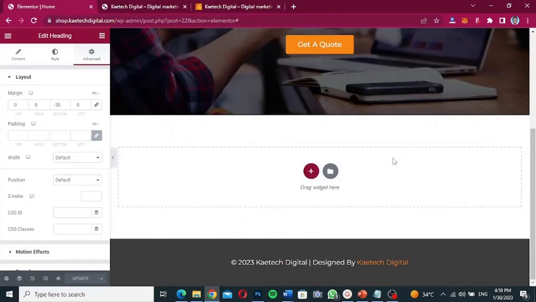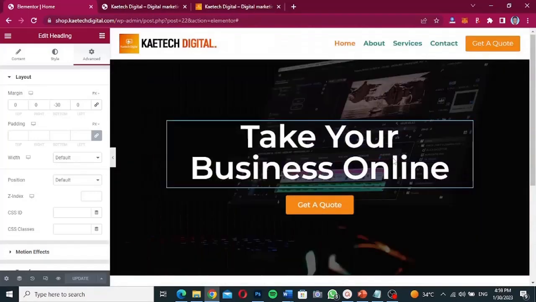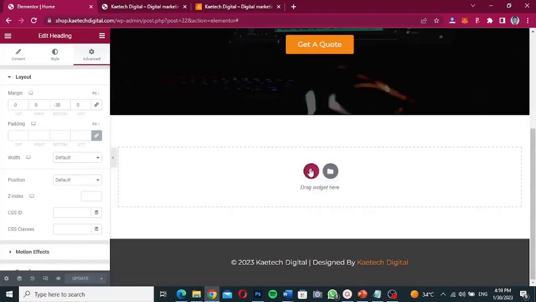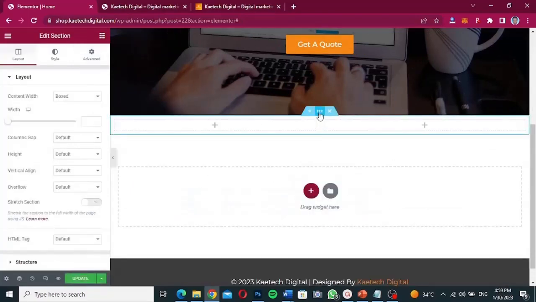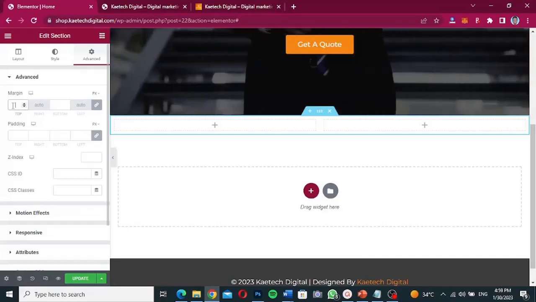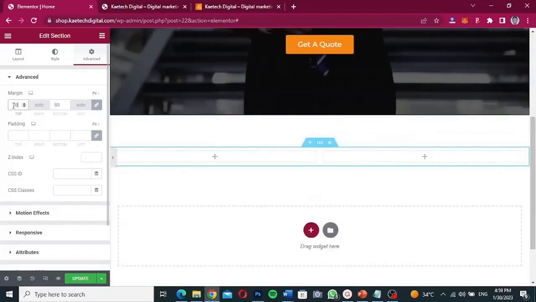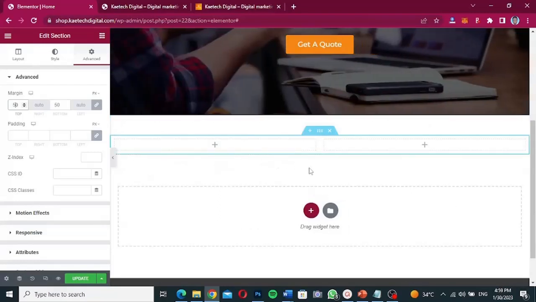But what I'm going to do is make this thing very simple, not so much going on on the home page. I'm going to just create a 2-column section over here. Go to advanced, give it a top and bottom margin of, let's say 80. I think that is too much. Let's say 50. And then I'm going to add an image over here.